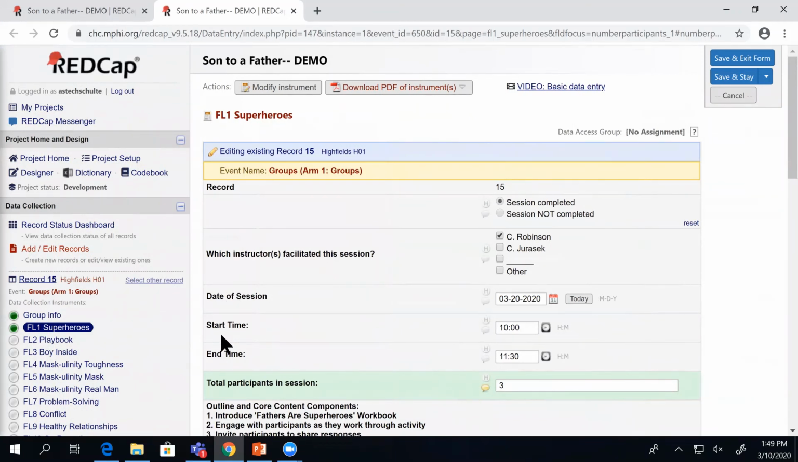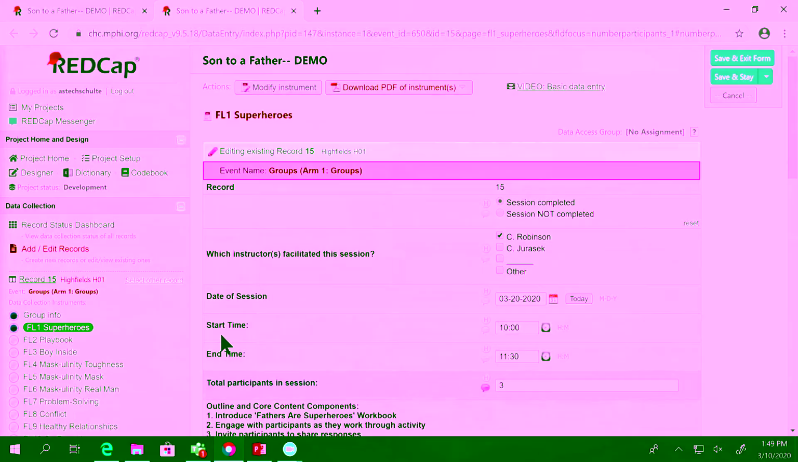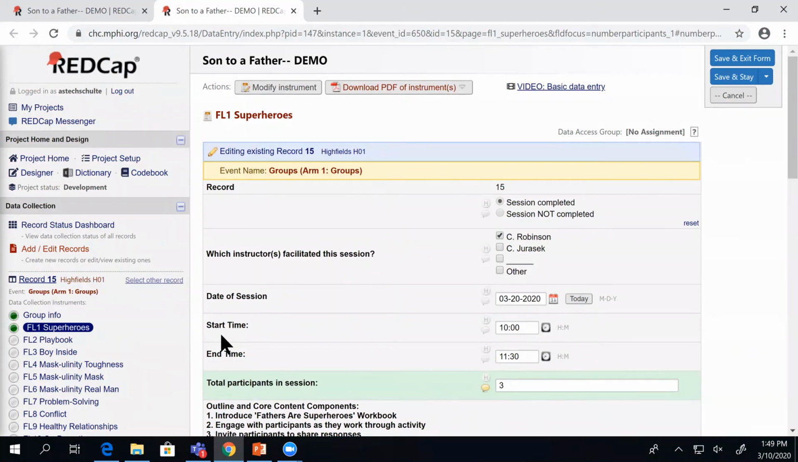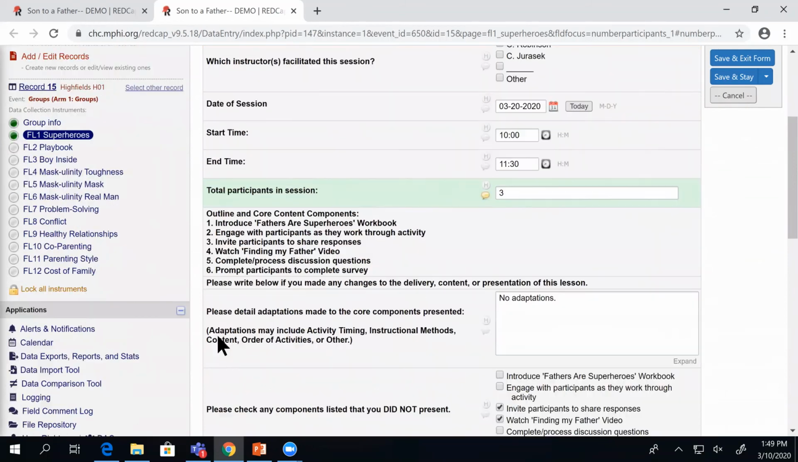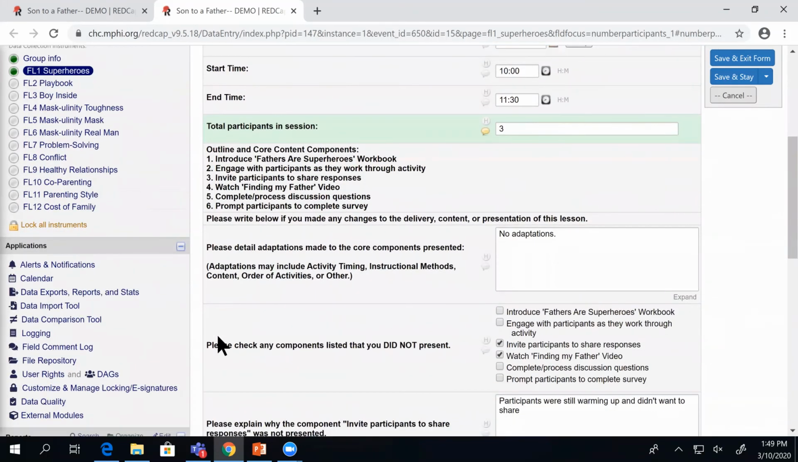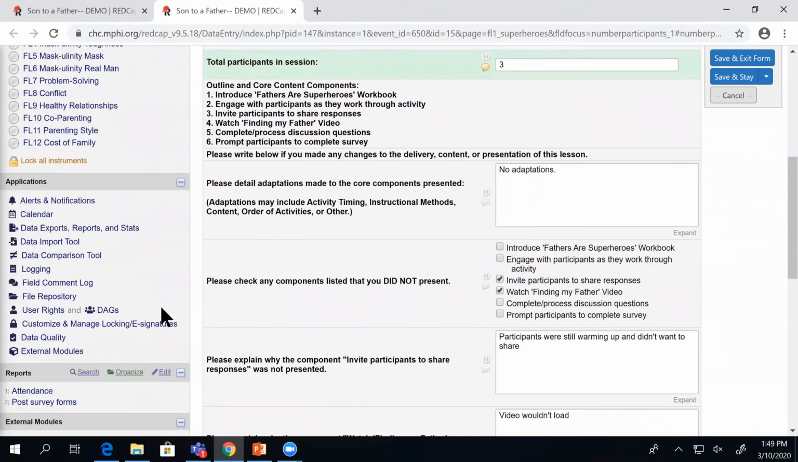So REDCap also has a method for storing additional files you may want to attach to the project. And this is where we can share resources and documents. So let's say, for example, you took detailed notes in a session that you want to keep safely stored with the project. You can upload those to the file repository.